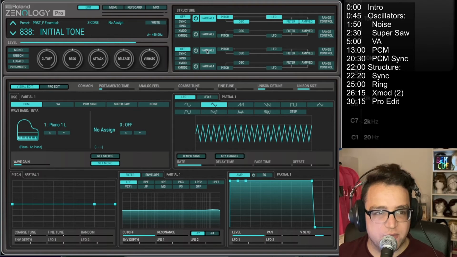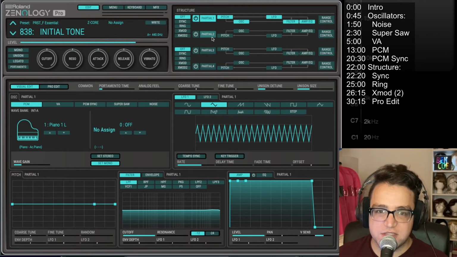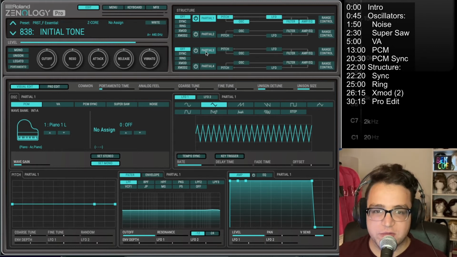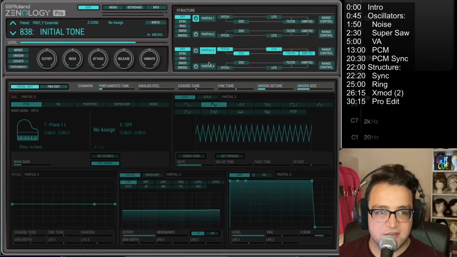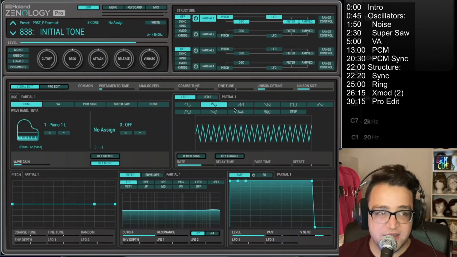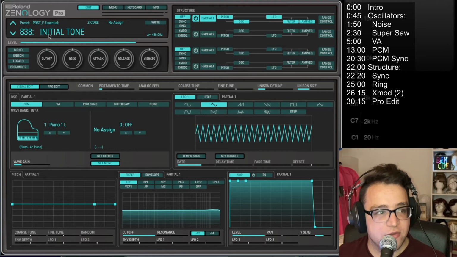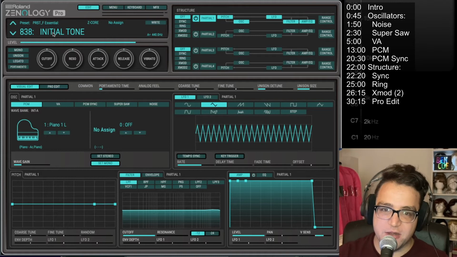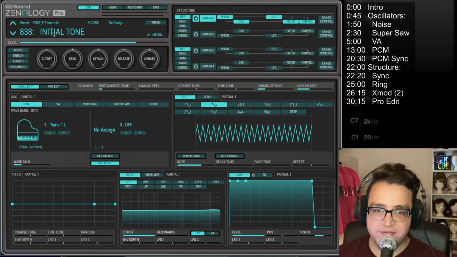So we talked last time, there's 4 different partials. So right now we're only going to have one partial active. You can see that if I click on these, they're all dimmed out. We're only hearing one partial. And this is the initial tone from the PRSTF Essential package. So this is like the bare bones, nothing going on in the filters or the MFX. We're just looking at the oscillators right now.